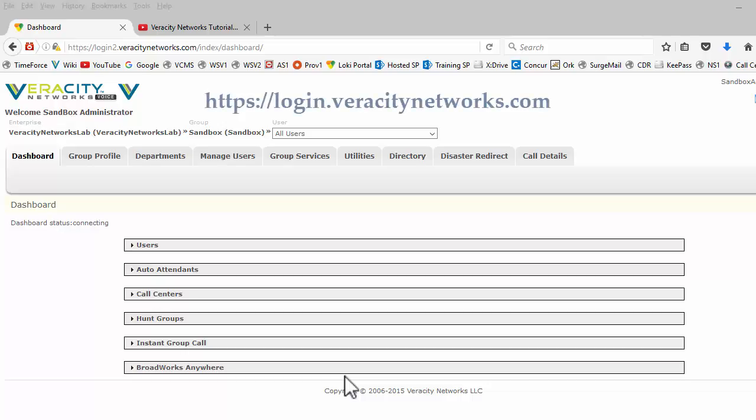This short tutorial will show you how to administer auto attendants on your Veracity Networks Dashboard, the dashboard being our new interface for administering your systems or our phone system. It does not replace the old BroadSoft system. You can still use that one too. There's a separate tutorial for that one inside the admin playlist, the original admin playlist.